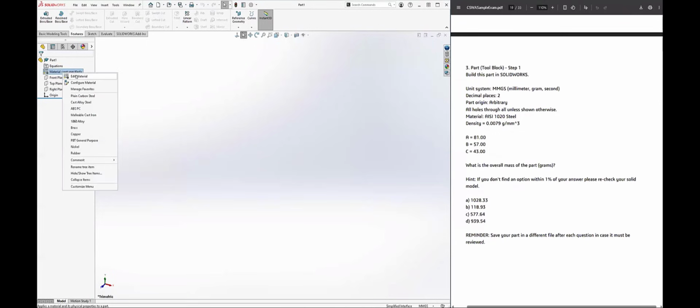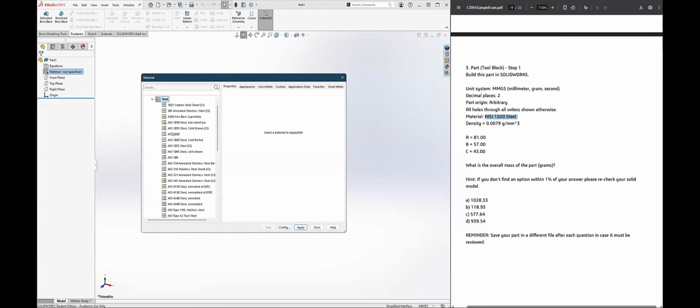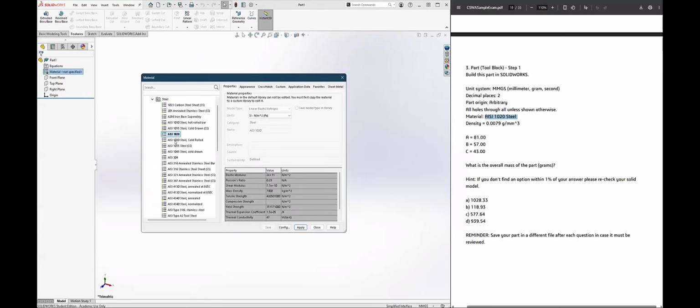If I right click on material and go to edit material, now this one says AISI 1020 steel. So I know it's a steel, and I'll see here there's AISI 1020, but there's also AISI 1020 steel cold rolled. So I have to take a look at the density. So this is 0.0079 grams per millimeter cubed. If I look at cold rolled, this is 7870. And if I look at AISI 1020, it's 7900. So this is the one we want, because if you do the conversion, that's the appropriate one. So we apply that material and then we close.